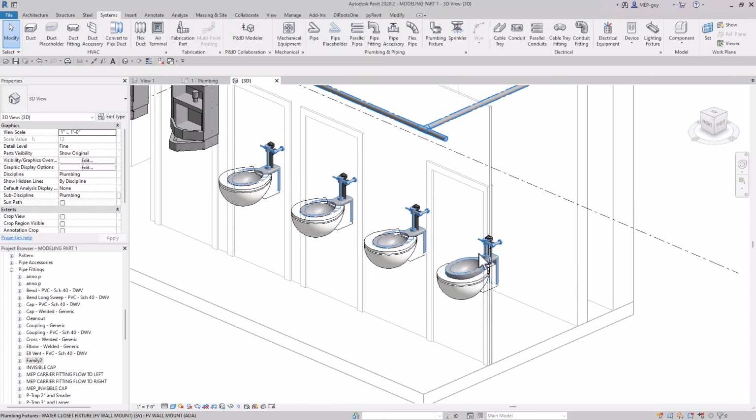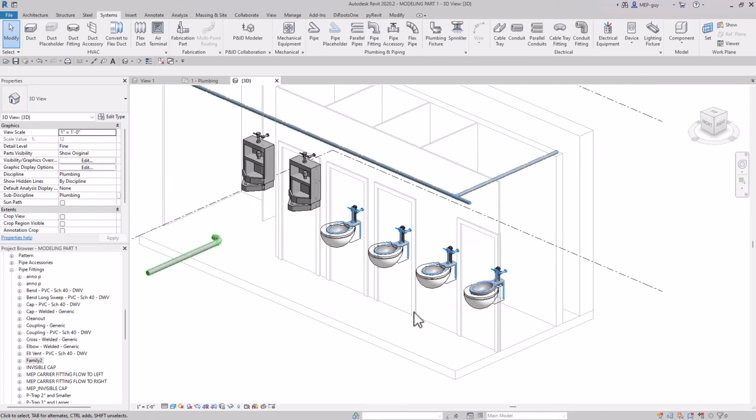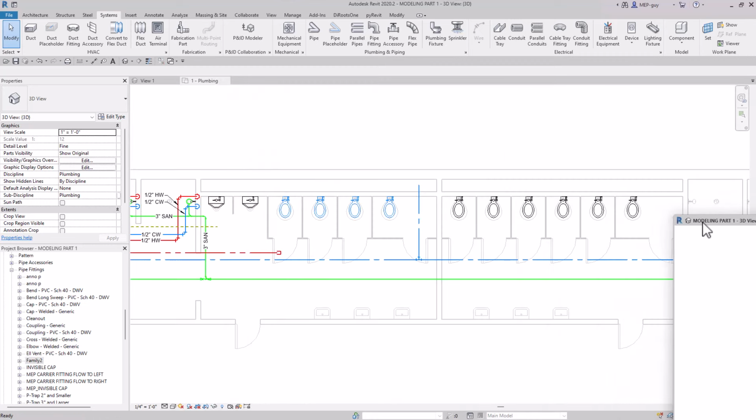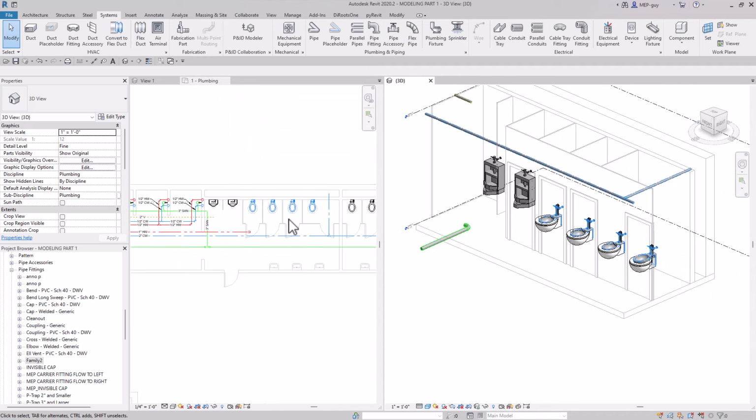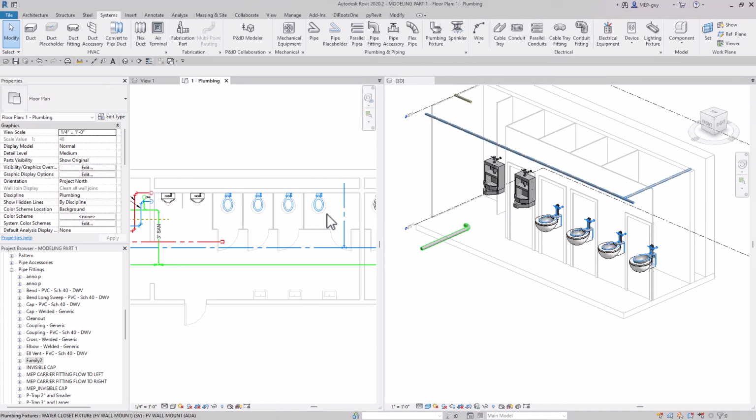Now you can see the fixtures that I've added are over top of the architect's fixtures. And that's basically because we're gonna use our fixtures for modeling and then we're gonna turn them off later. So let's go back to our floor plan view and maybe I'll put the 3D view to the right hand side so we can see it as we model. That looks good. And let's go ahead and finish creating that system.